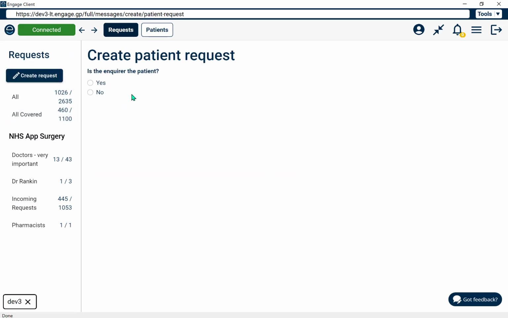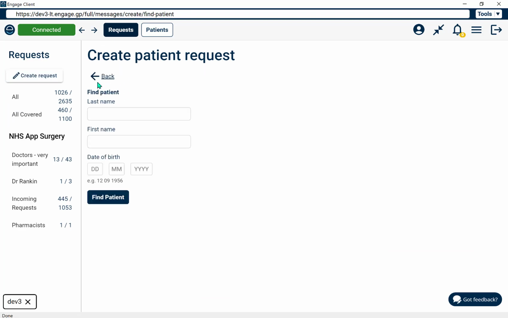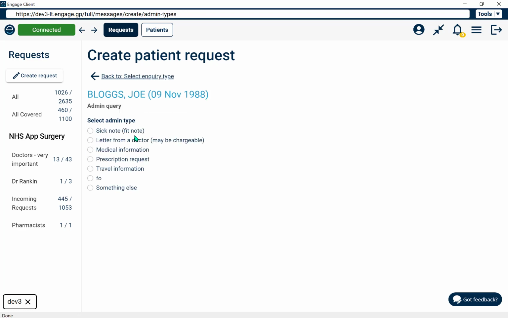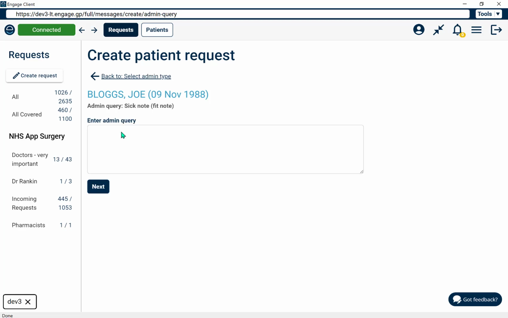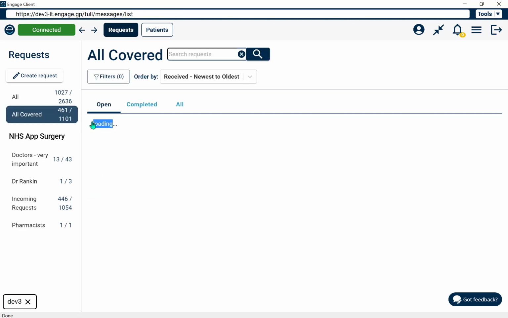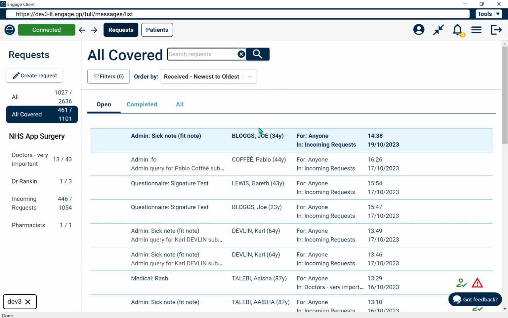Select if the inquirer is the patient or not. Search for that particular patient. Click Find Patient. Pop in their telephone number and select Next, and then select if it's an admin or medical query. So if it is an admin for a sick note, for example, I could go in and enter that admin query on behalf of that patient, set a priority and also assign it to a particular group from that point. When you then go in your inbox, you'll see there's a new request that you've just submitted on behalf of that patient.